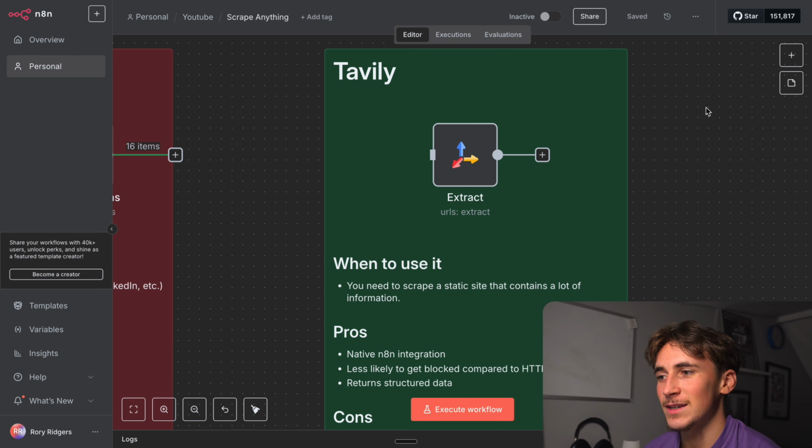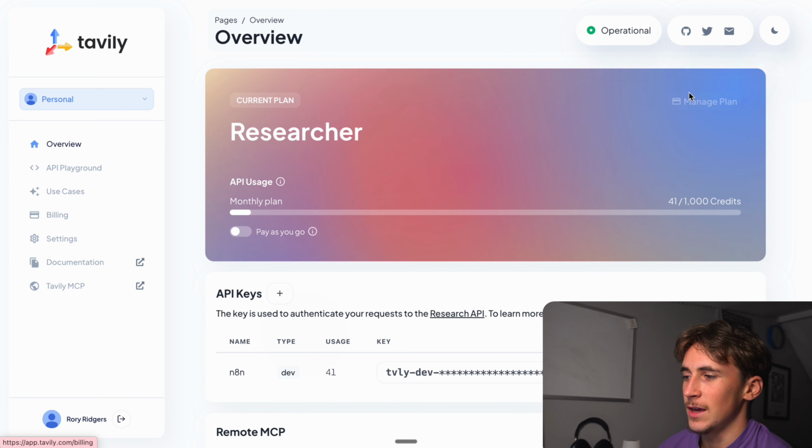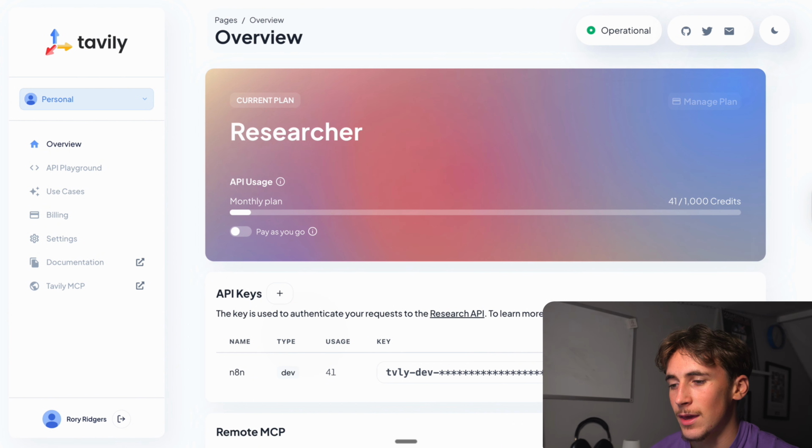So Tavily is an external platform, and I'll show you Tavily quickly. So this is Tavily here. As you can see, it's pretty simple. And all you're really going to need inside of here is just your API key. So you can just grab your API key here, and you also want to make note of your free API usage. You get 1,000 credits for free, which is really generous. But yeah, anyway, you can keep track of it here.